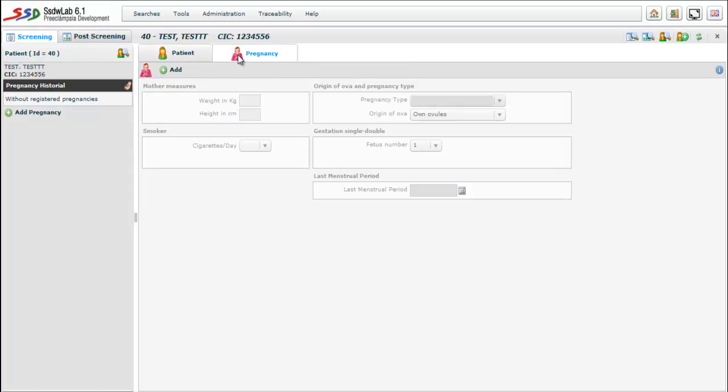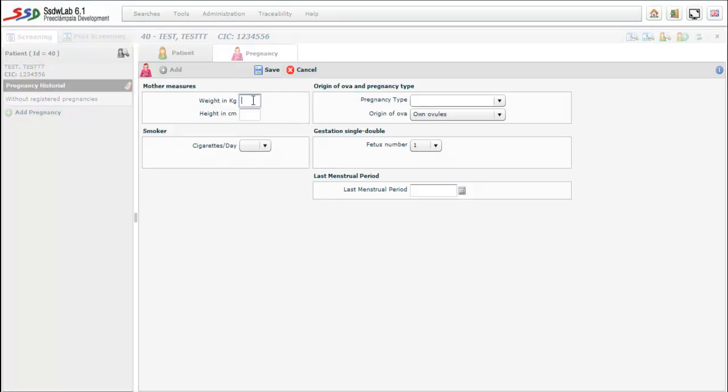The following folder is the Pregnancy folder. Here we enter the weight of the patient. Unlike the aneuploidy screenings, in the preeclampsia screenings we should report the height of the patient, which together with the weight enables the calculation of body mass index that is necessary to compute the risk of preeclampsia. We mark a single fetus pregnancy.